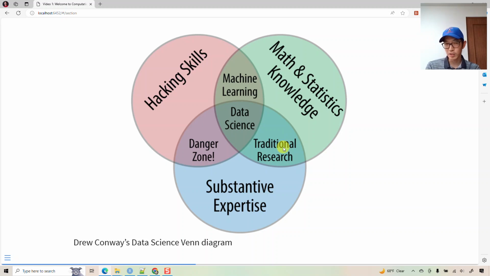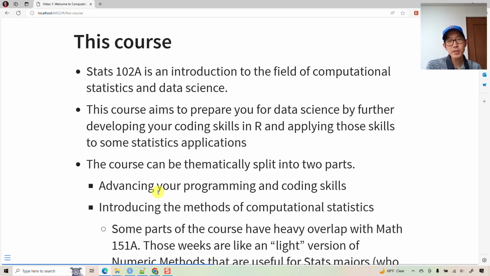Okay, traditional research is you take your subject matter expertise and apply traditional or classical math and stats knowledge, and that's your quote traditional research. And then this part is basically the hacking skills and substantive expertise. He calls this the danger zone, because if you don't have that math and stats foundation, you might be applying tools and methods of analysis in ways that are not appropriate, where you cobble together some kind of results, but perhaps you're making assumptions that you shouldn't be making or something like that.